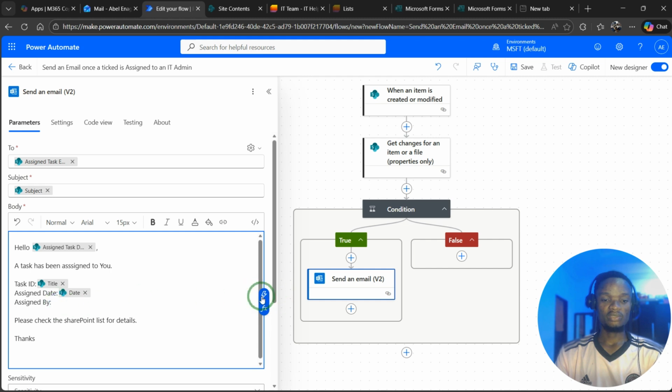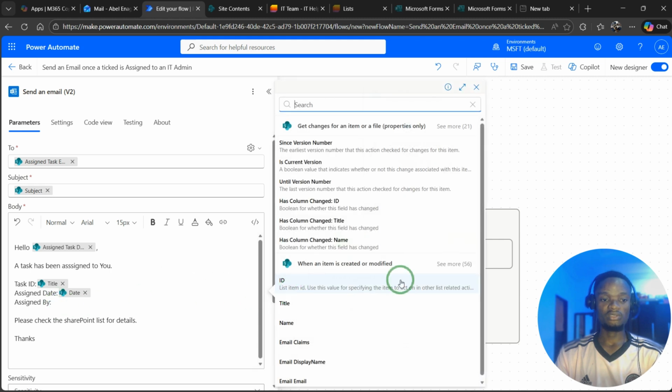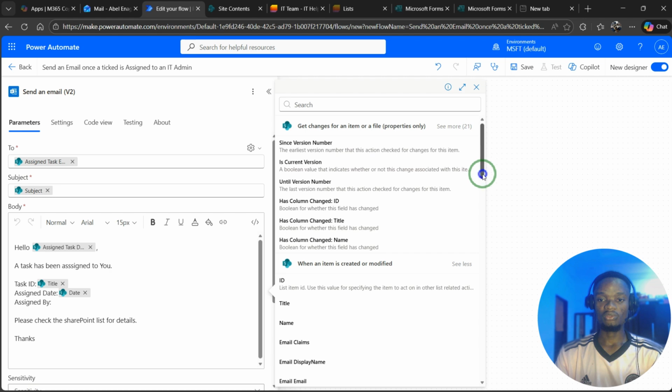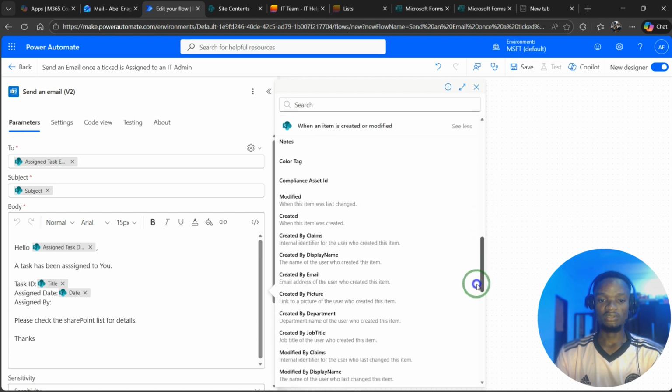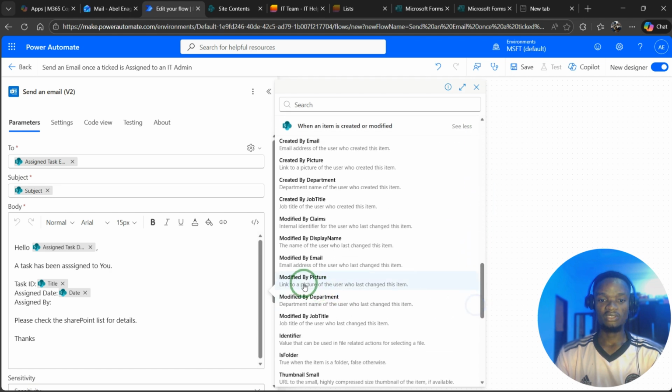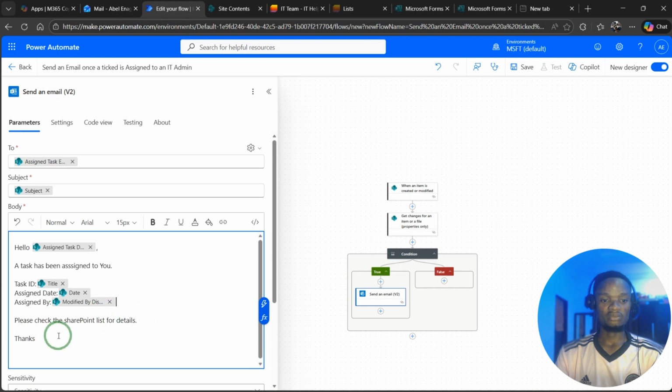Assigned by will be the person that modified the column, so I'm going to click on dynamic content, show more. I'm going to take this down a little to look for the person. So we see modified by picture, claim, this time modified by claim, modified by display name. So display name gives the name of the person that assigned the task.